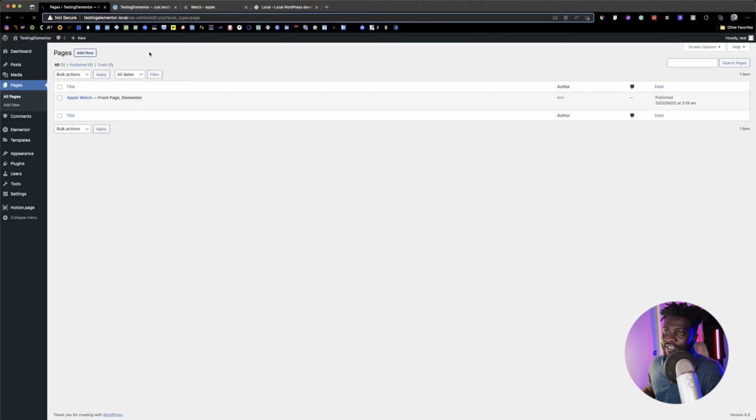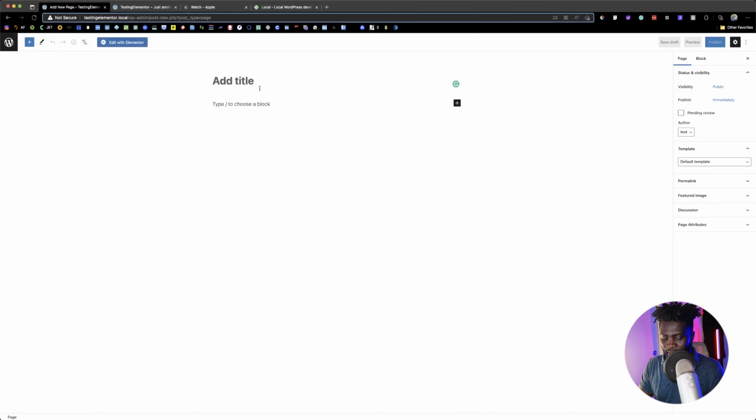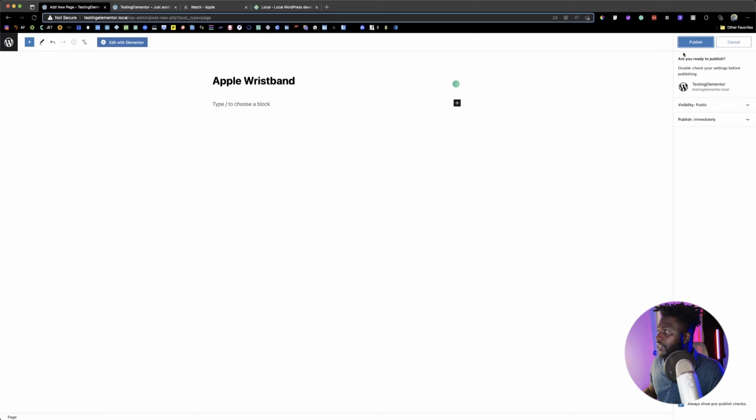So first, let's create a page. Let's call this Apple wristband, and just name, create a page, and then you publish it. Then let's head into WordPress development.